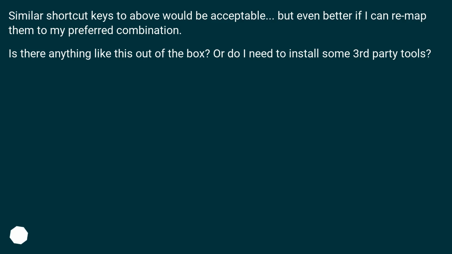Similar shortcut keys to above would be acceptable. But even better if I can remap them to my preferred combination. Is there anything like this out of the box? Or do I need to install some third-party tools?